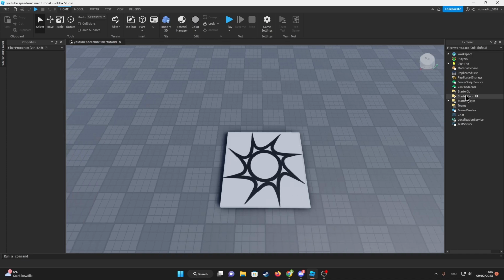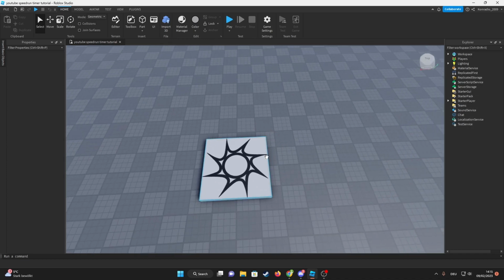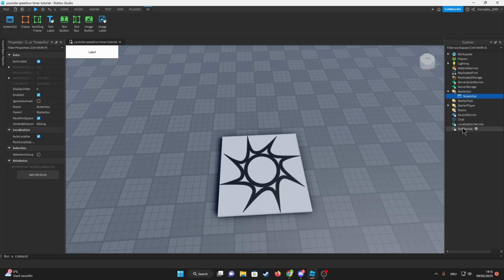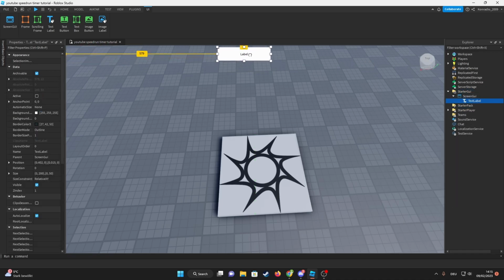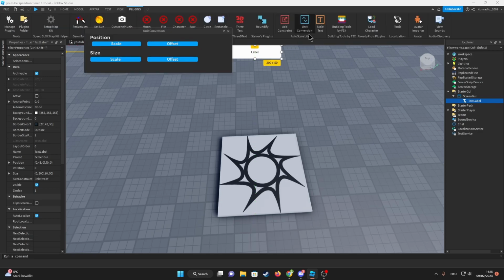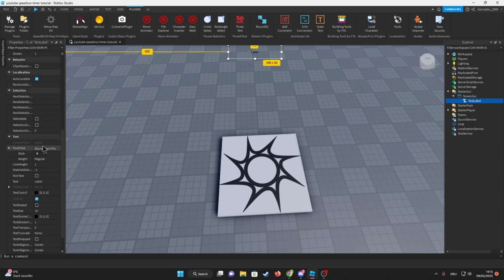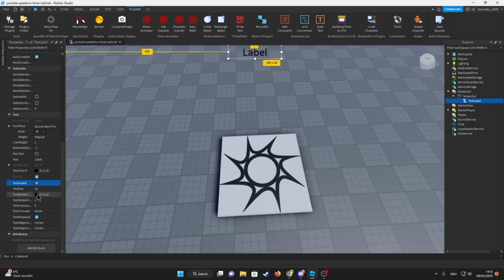Now, first off, we want to make our timer GUI. So we're going to insert a screen GUI and a text label. Now you can go ahead and customize this however you want. You can use this cool plugin, auto scale, to make it look better on mobile too. Now it's fixed for mobile.